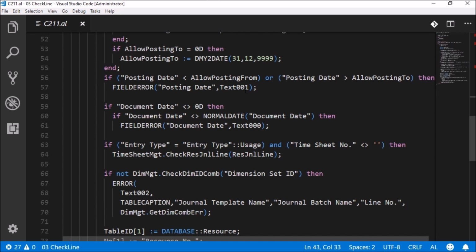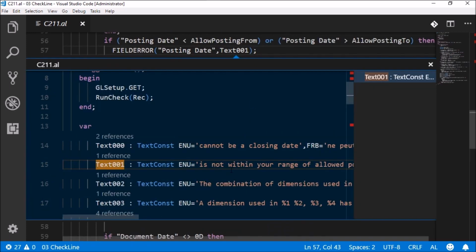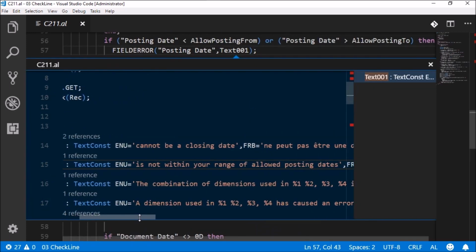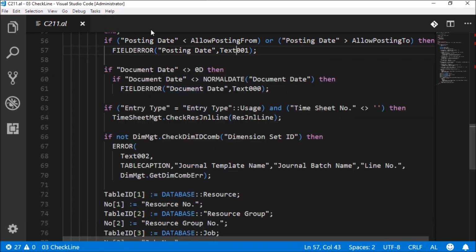Then we will verify if the posting date is in between the from and to dates. If it's not, we'll also throw an error, in this case using text constant 001, and this will say the posting date is not within the allowed range of posting dates. That's the error that we throw. Now we know that the posting date is okay. We'll also verify if the document date is a normal date. In this case, we'll also verify the entry type, because we are posting, in this case, a resource journal line. We might also need to post a corresponding timesheet and check that one.